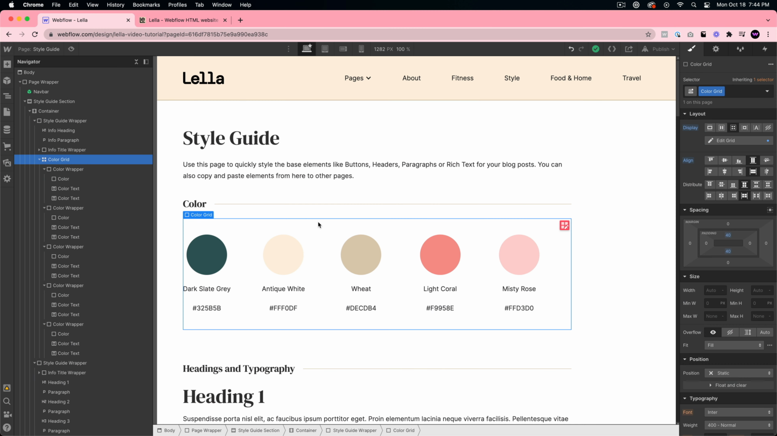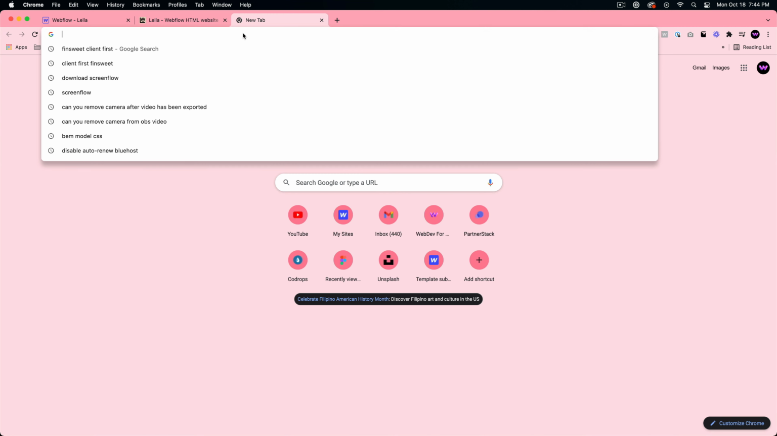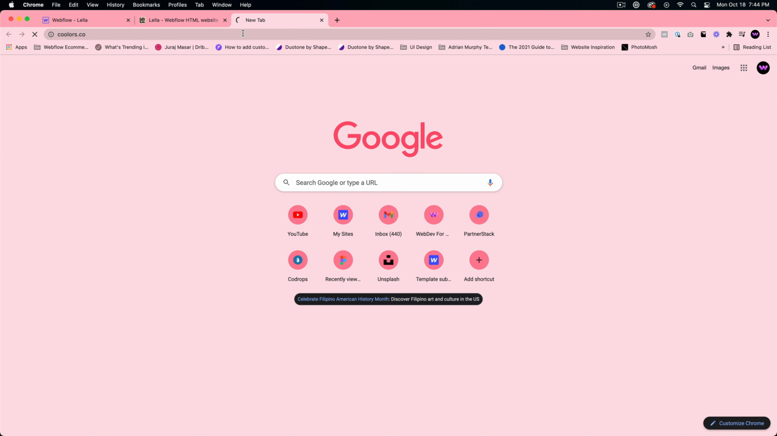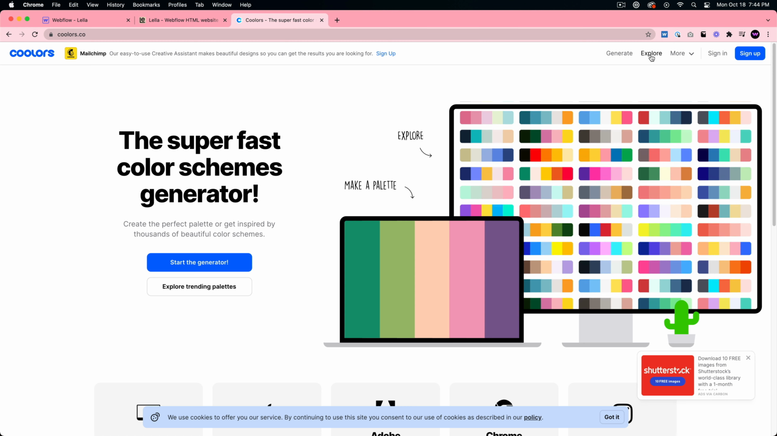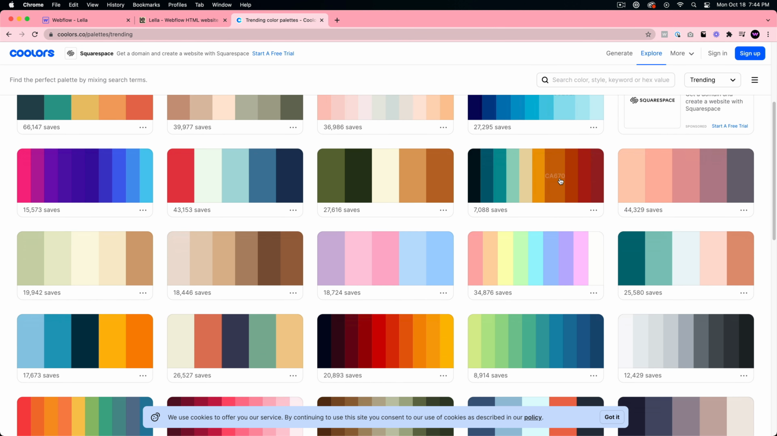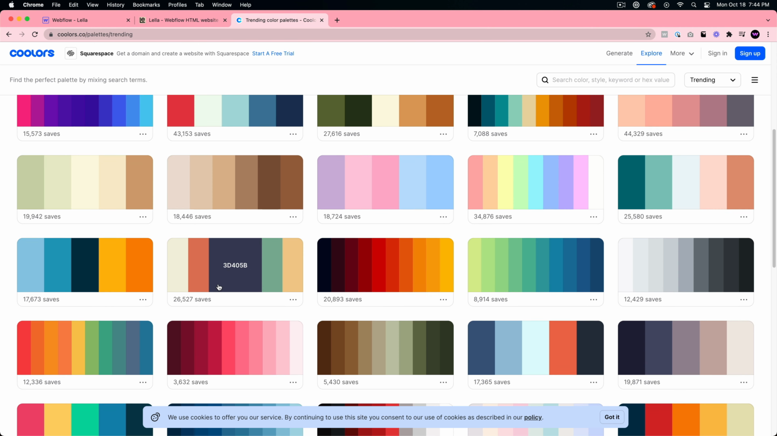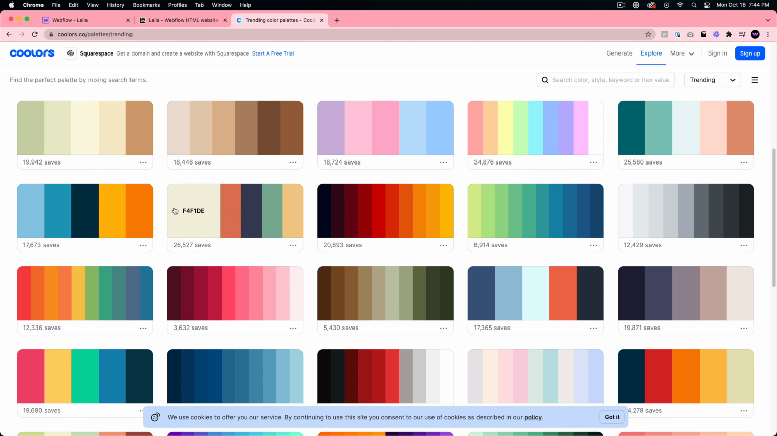All right, so we're in customization. So I'm gonna go ahead and change all the colors for the template. I'm gonna go to a website called coolers.co and we are going to pick a color palette. So let me click on explore and I'll go ahead and pick a color palette here. Let's use this color palette right here. And I'm just gonna try to match these colors with the nearest color within the template.